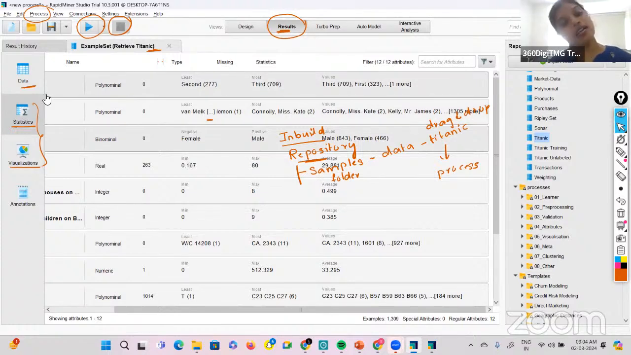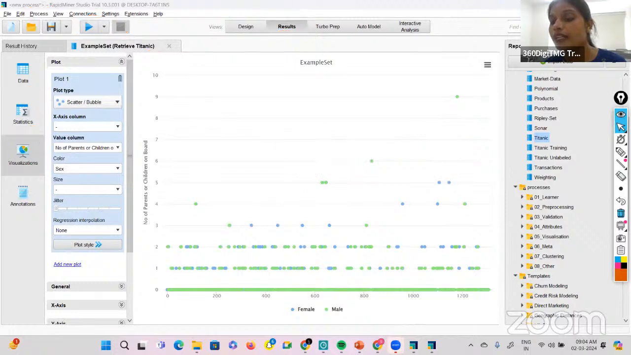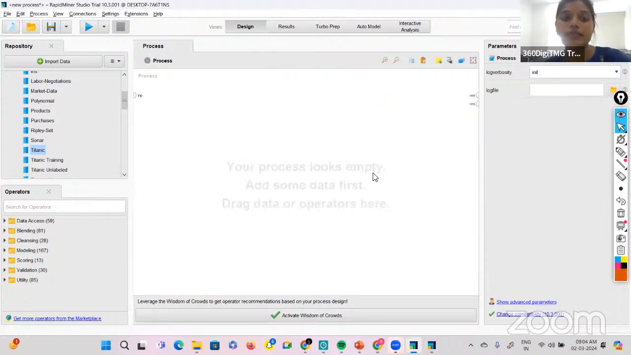So data and statistics and also visualizations, we did not create anything. If you want to create, you can go here and create. Everything is present under results view. Okay, we have seen now the inbuilt data sources present, everybody. So in RapidMiner Studio, we can import the data or we can just use the inbuilt data sources as well. Anything is fine. If you want to delete it, how can you delete? You can just select it and delete. Okay, this is nothing but deleting.